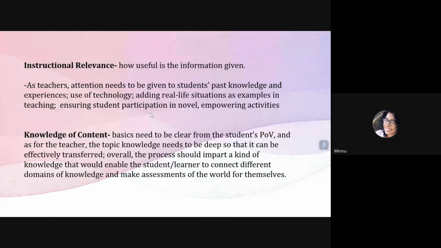Now, the last point is the knowledge of content. So everything is there. That is the teacher's skill, the learner's past knowledge, all these aspects are there. And along with that, the knowledge of content is also very important. As I mentioned before, the basics or the fundamentals need to be clear from the student's point of view so that they can assimilate more knowledge which are difficult and which are in-depth in relation to that subject. So the basics need to be clear. And as for the teacher, the topic knowledge needs to be deep so that it can be effectively transferred.